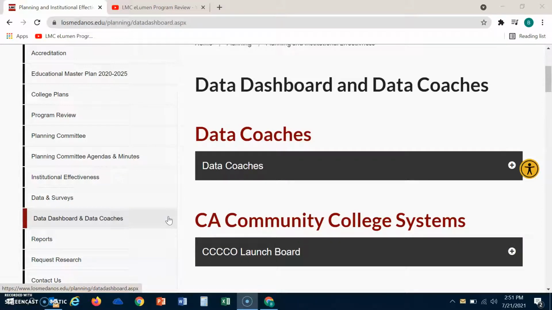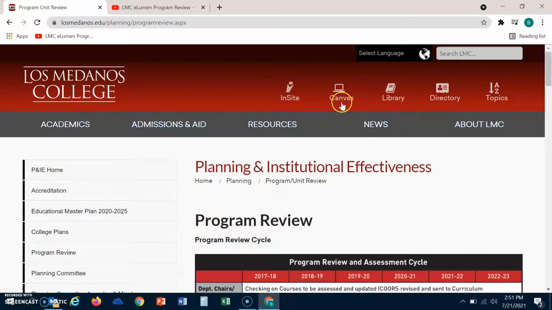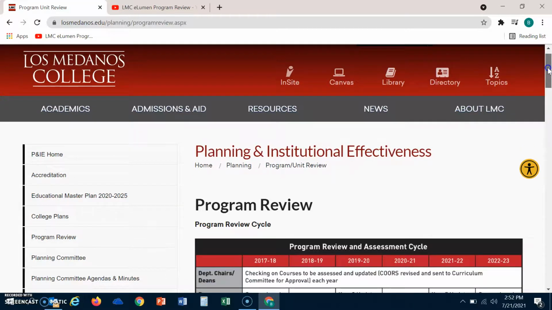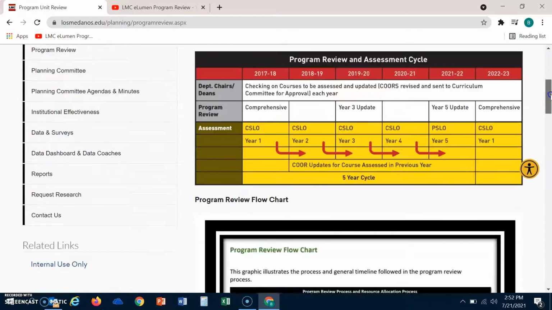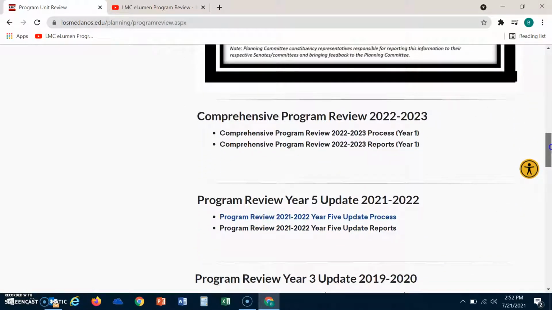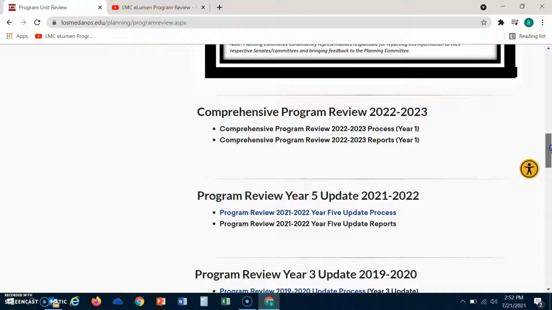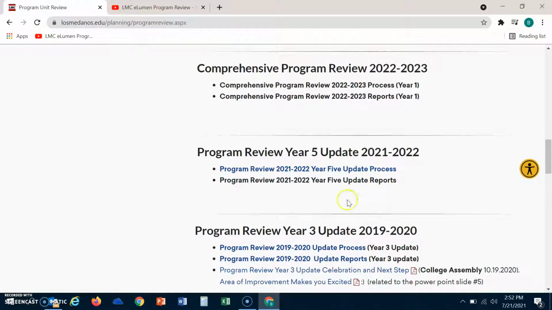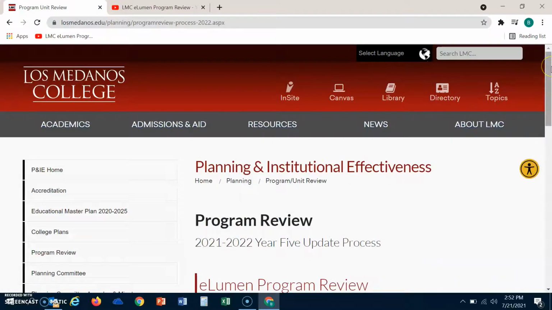Now we are ready to access and connect to eLumen. To do so, utilizing the left navigation bar, select the item labeled Program Review. This will navigate you back to the Program Review webpage for the college. Using the scroll bar on the right-hand side of the screen, scroll down until you see the header titled Program Review Year 5 Update 2021-2022. We want the first bulleted link labeled Process. Click on this, and this will navigate you back to the Year 5 Update Process webpage.